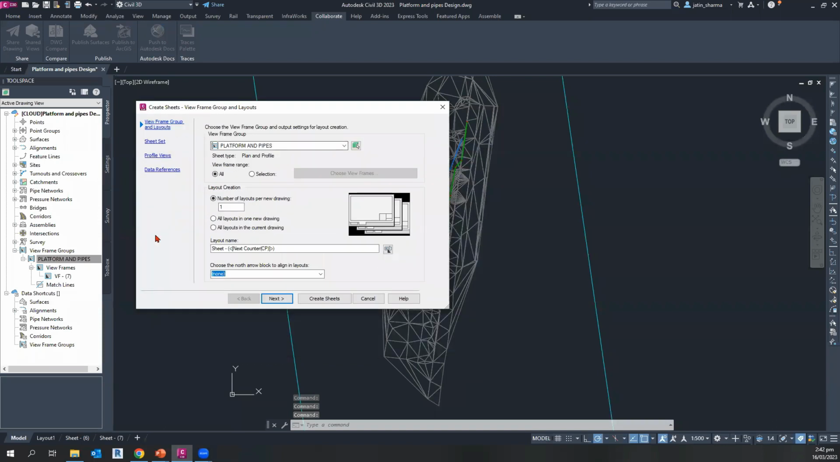Okay, so from here, I can select the view frame group and output settings. I've given this a name. I'm going to choose the entire view frame range or just a particular selection. I can select the layout creation, so the number of layout drawings. Am I going to create a new drawing for each layout? Am I going to have all layouts in one new drawing, or all layouts in the current drawing?